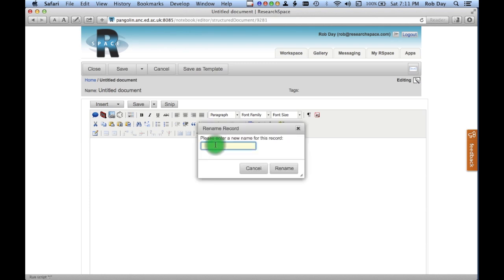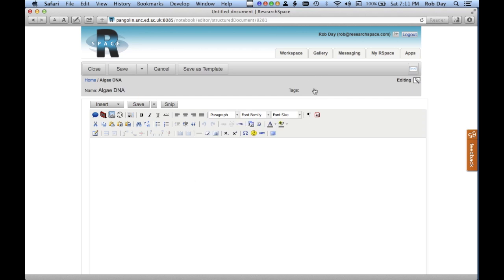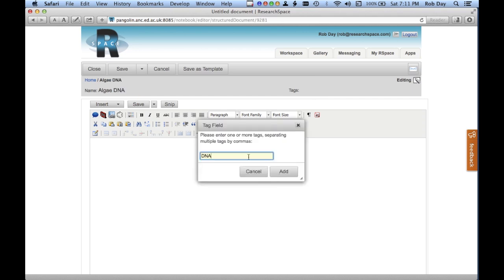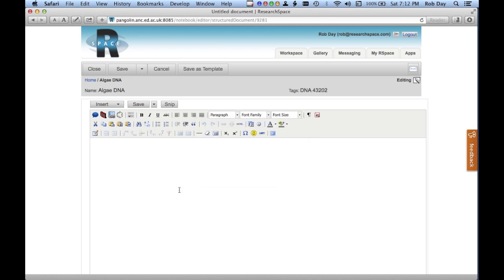We'll start by giving this standalone document a name. Let's call it Algae DNA, and we'll tag it so we can find it more easily in the future. Let's tag it with just DNA, and perhaps a grant number. Maybe this is number 43, let's choose a number I can remember easily, my zip code, 43202. And now we'll go ahead and add that tag.